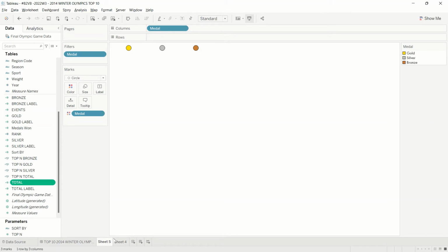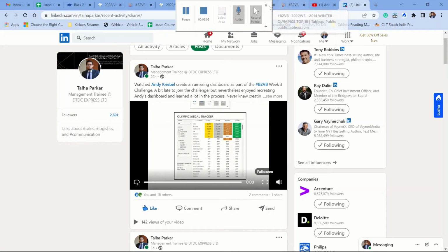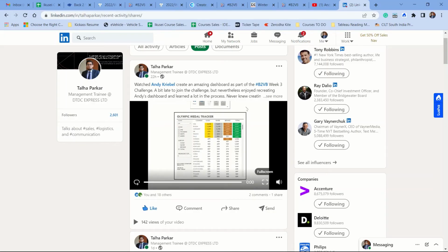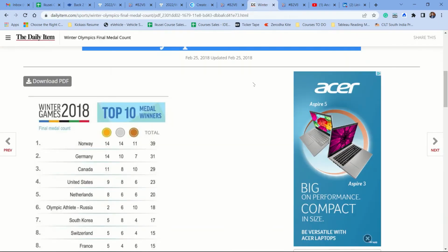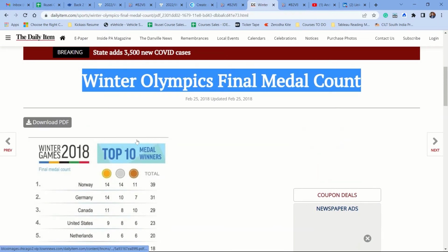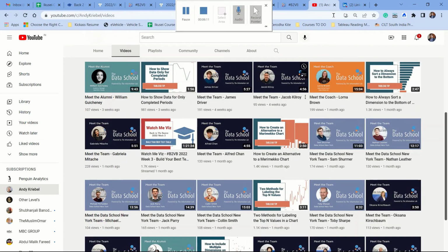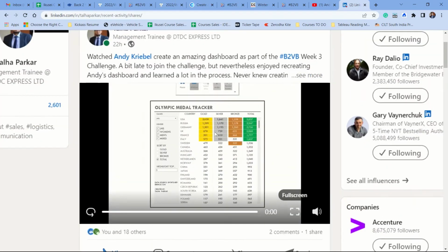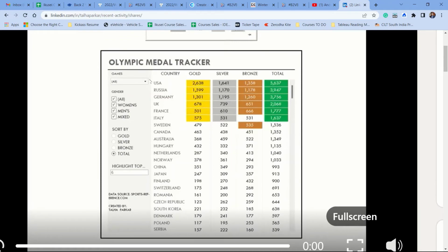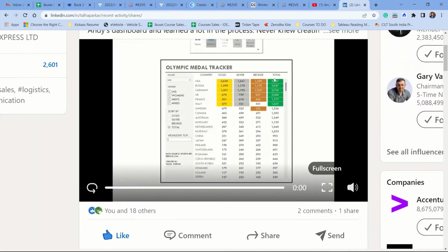What Andy had done was, if you go through that video, he went to Google. He saw something, the Olympic medals tally, and he decided to recreate that. That is how this looks. This was exactly like it was on a Google image: the Olympics medal tracker, with the country, the gold, silver, bronze, and the total.